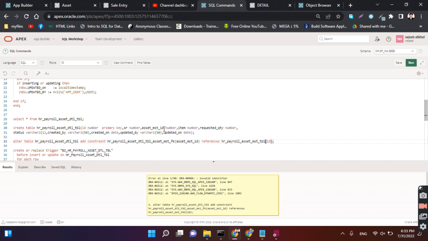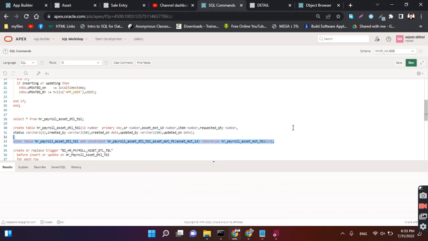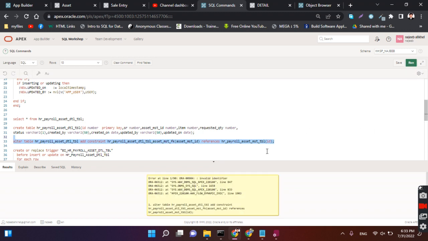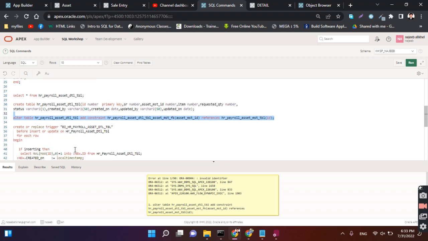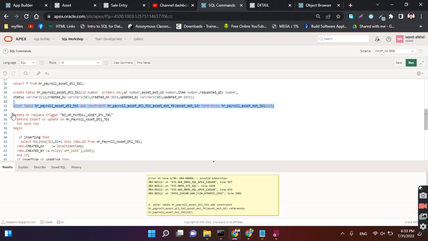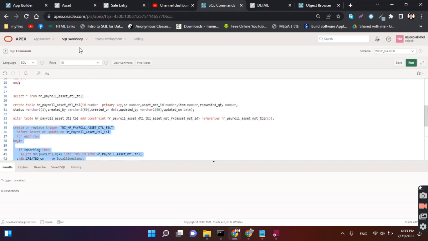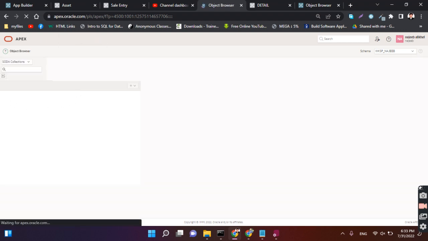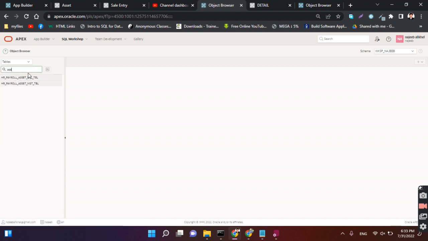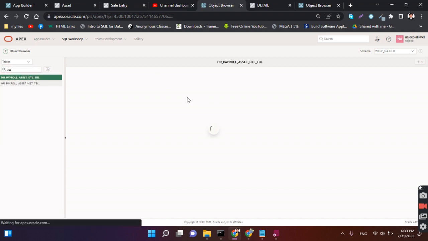And asset, I will say asset master ID. Okay, now let me alter this. Later on we will create this one, and let me execute this. Okay, this is also created, and come to the asset detail table.